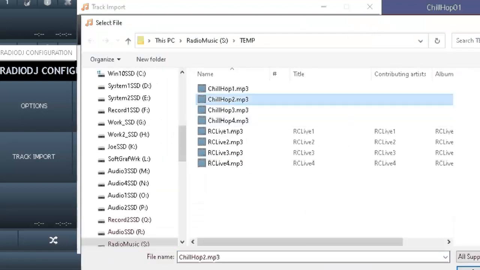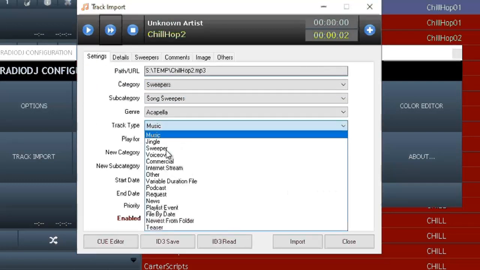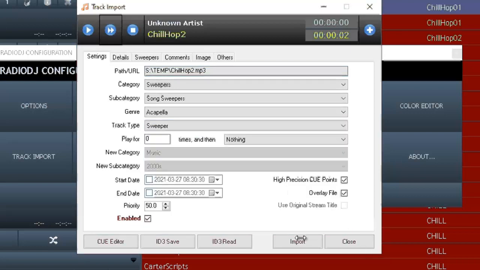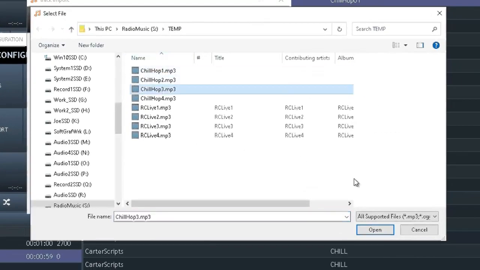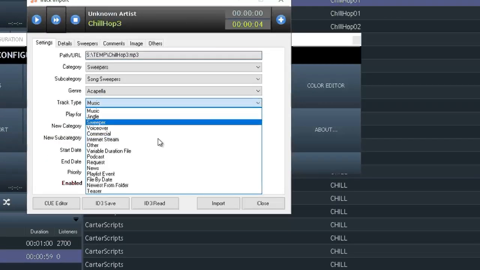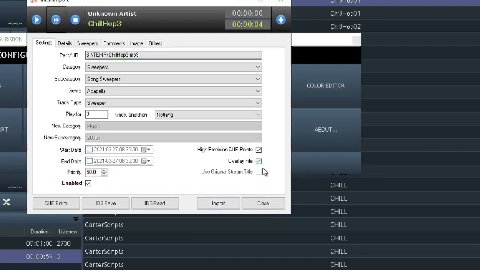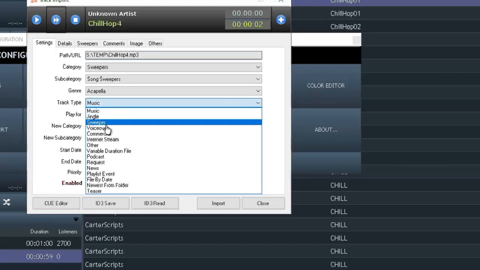Go get Chill Hop 2. Song sweepers is still there. Okay, number 3. Make sure it's a sweeper. Import. Now you don't have to select overlay file, because sweepers automatically do that. So you really don't have to do that when you mark the song as a sweeper.